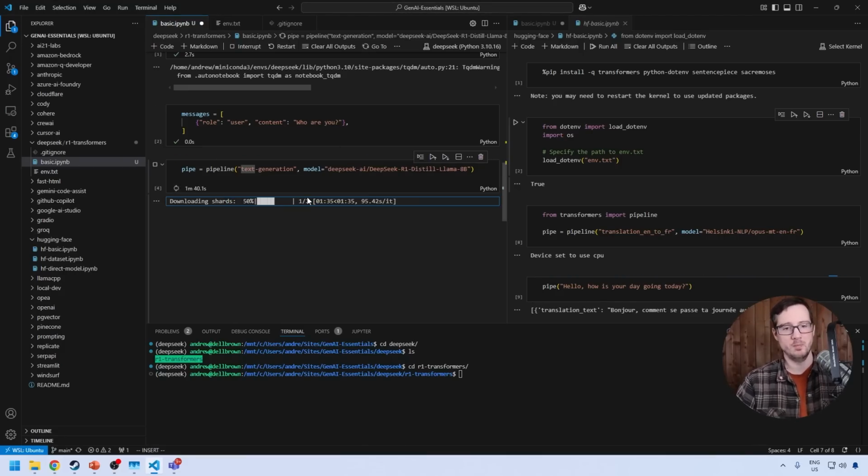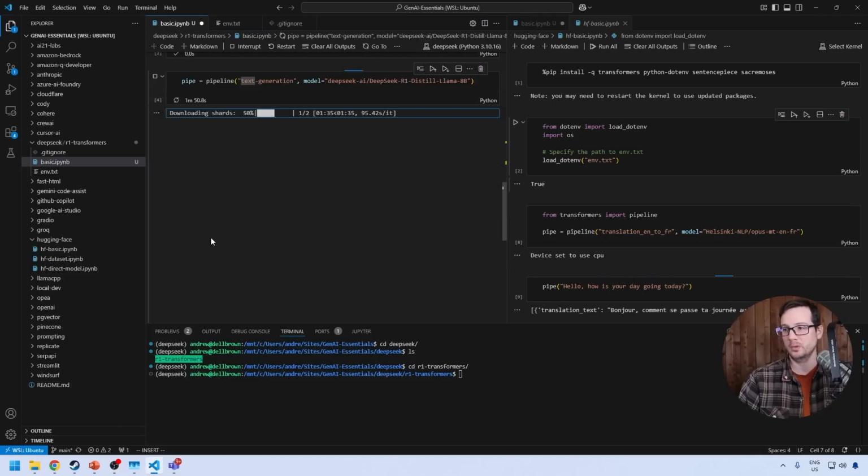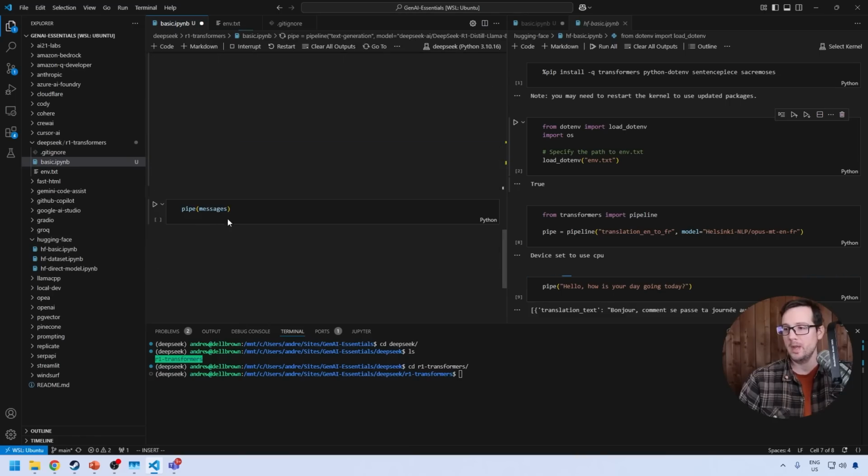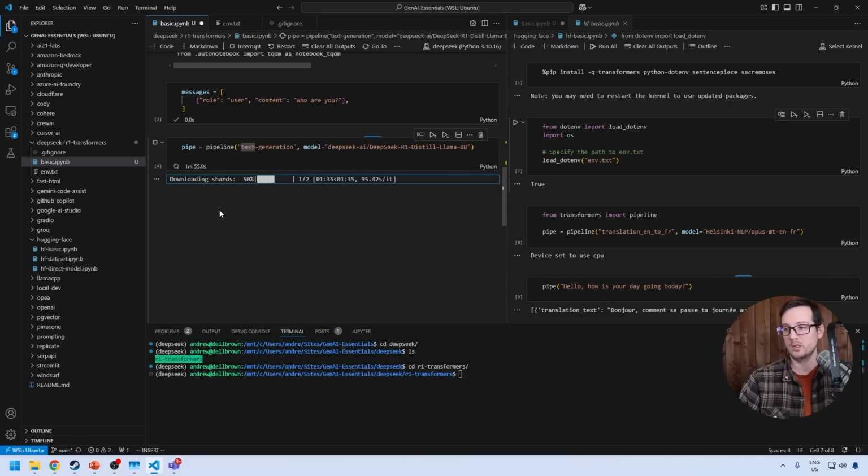It's probably a really popular model right now, and that's probably why it's so hard to download. But I'm just going to wait till this is done downloading. I'll be back here in just a moment. It's downloading and running the pipeline. Okay, I did put the print down below here, so it might execute it here, or might execute it up there. We'll find out here in a moment.